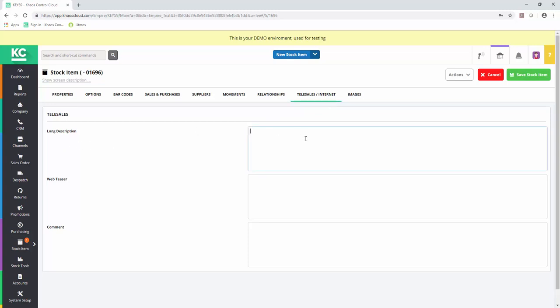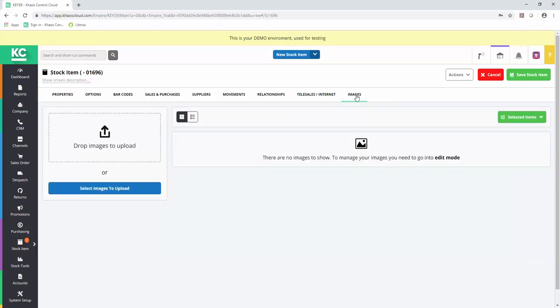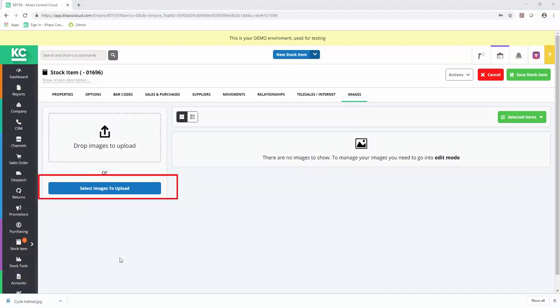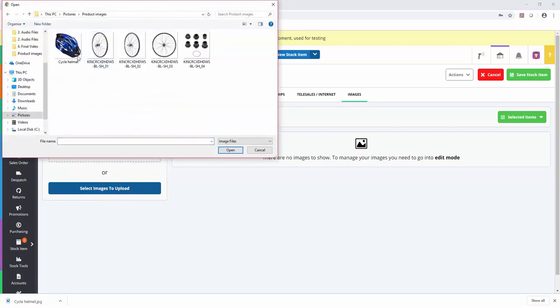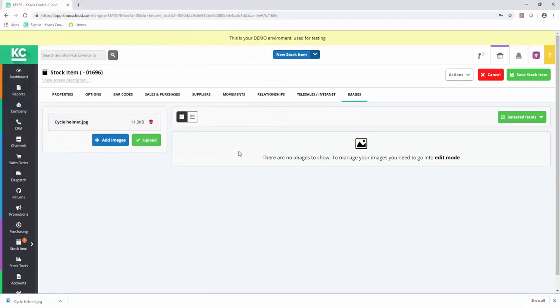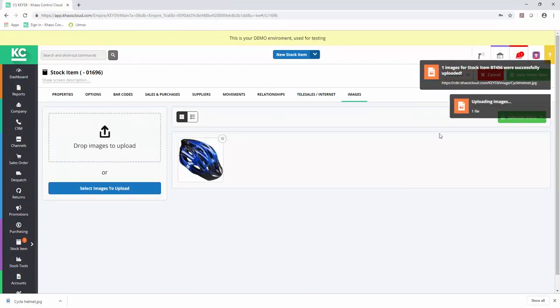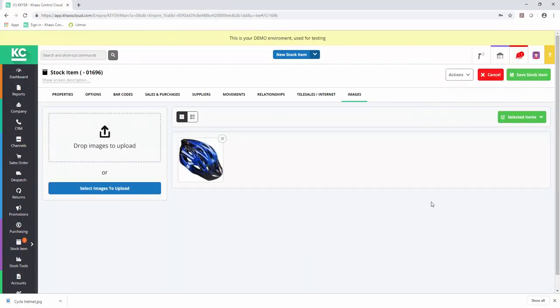We'll enter a long description for our product now. This could be used, for example, to record information that a telesales operative can refer to. Finally, the Images tab can be used to upload an image of the product. We can navigate to where our image is stored and then upload the image. Images can, for example, be displayed on pick sheets.